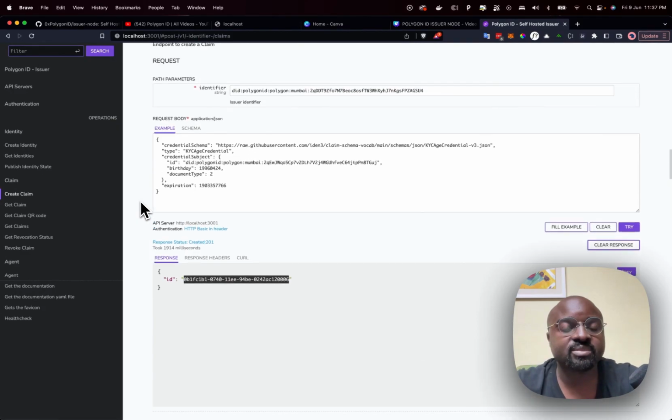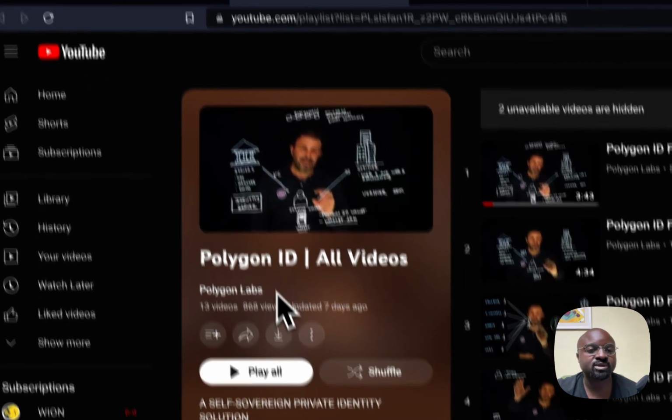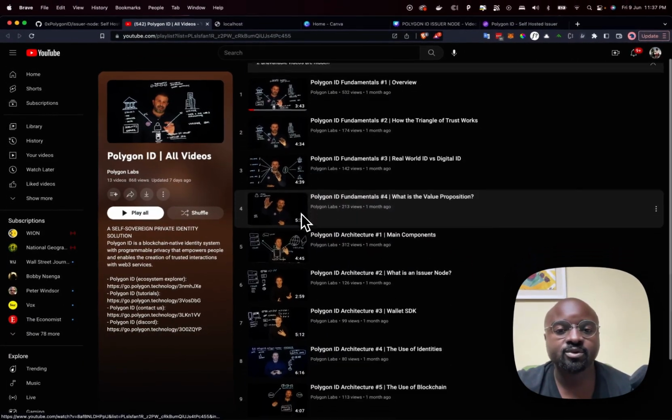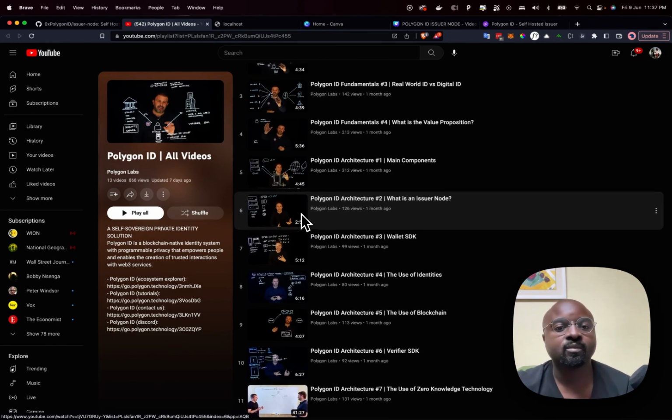In a subsequent tutorial, we'll be going through the full setup of how to use the full issuer node to issue claims, to create claims, how to generate the claims, create QR codes, and so on and so forth. But I hope this was helpful in helping you get started with Polygon ID. And if you want to learn more about Polygon ID, there's a whole YouTube series on Polygon ID here that goes through the various configurations and setups of how Polygon ID works.